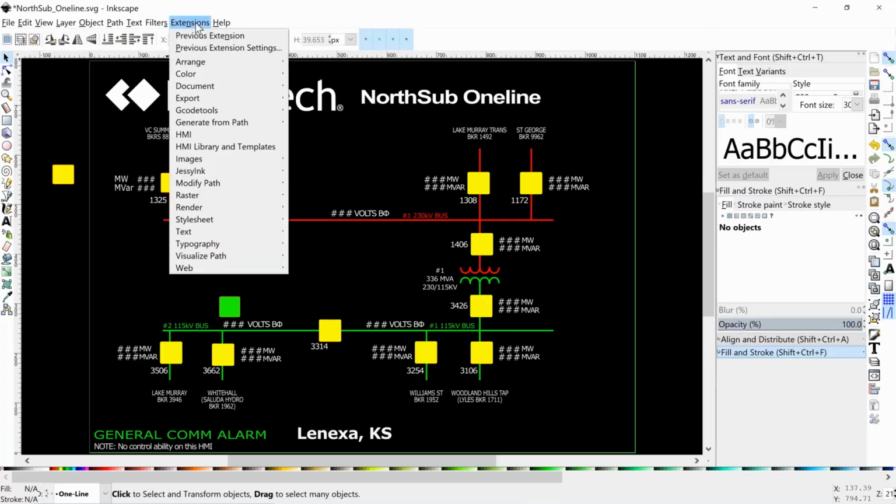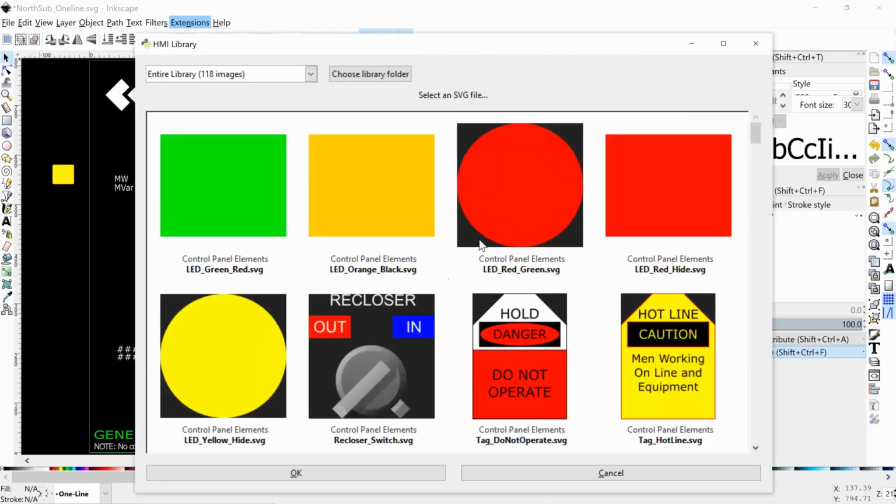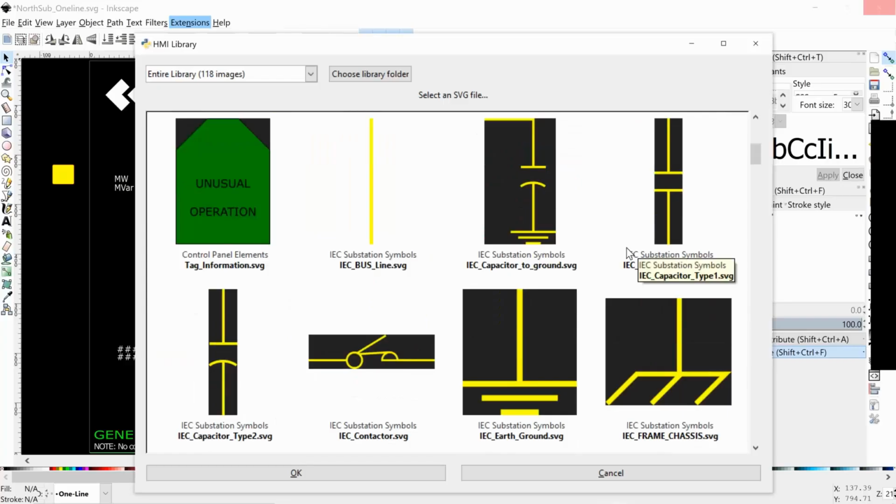One thing I'll add to that, Sean, is it'd be a shame not to talk about the second extension. I mentioned it earlier, but I want to show it. So earlier we were working under the HMI extension, but I also want to show you guys what's in the HMI library and templates. We won't use it in this application, but I want to show you what's available there. If you open up that extension, what you'll see is a library of objects, tags, symbols that you could use.